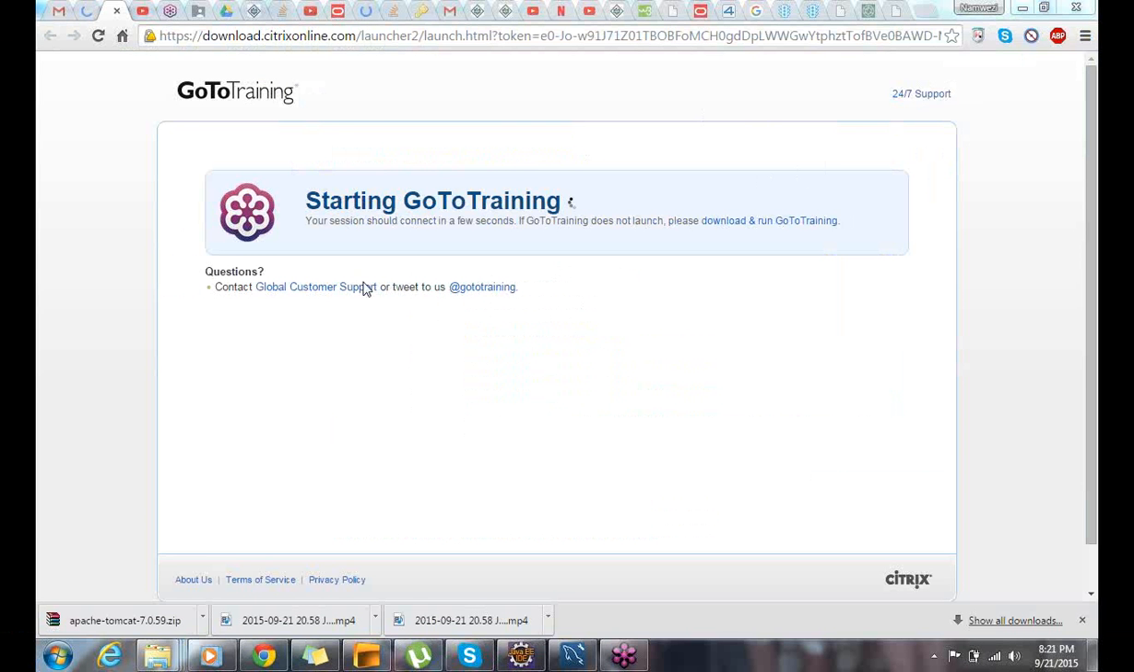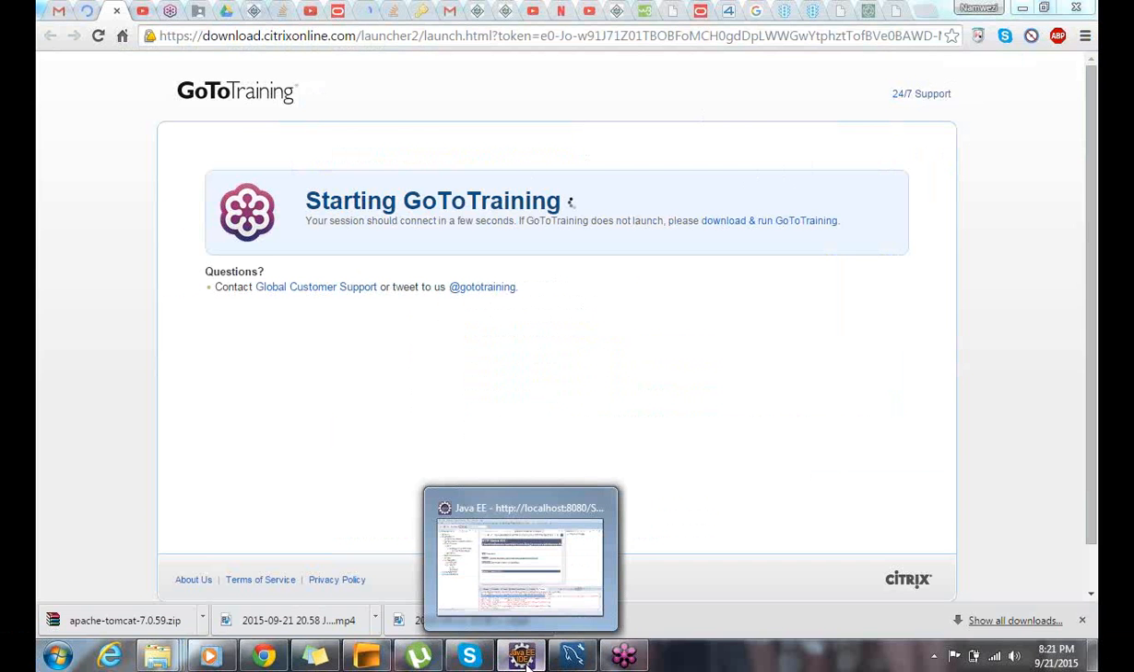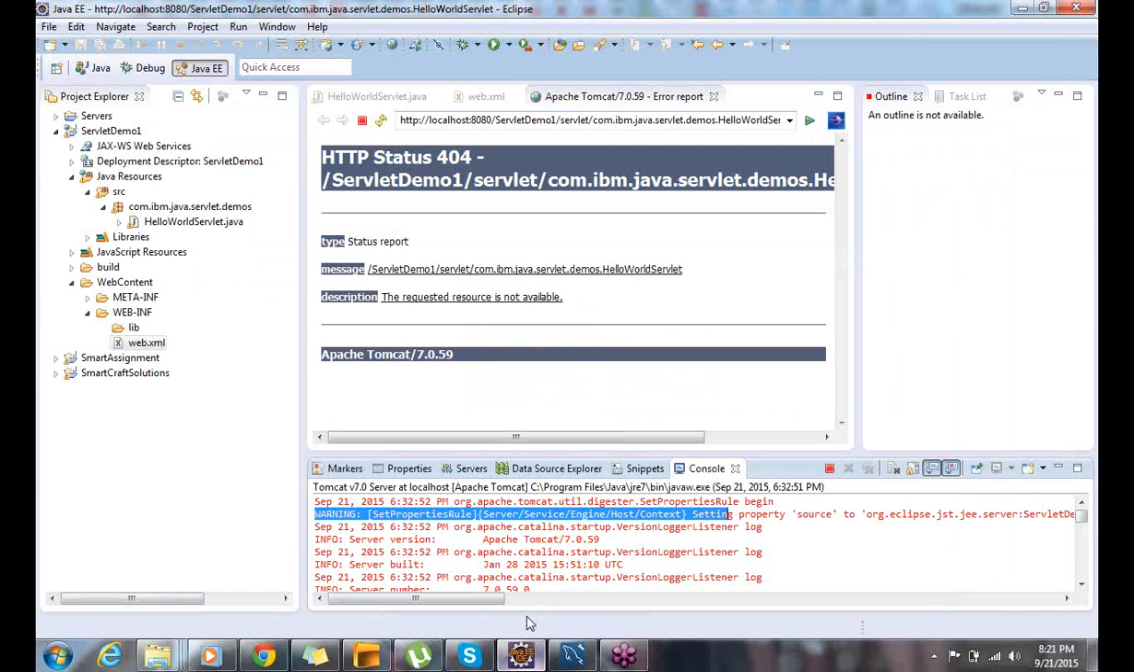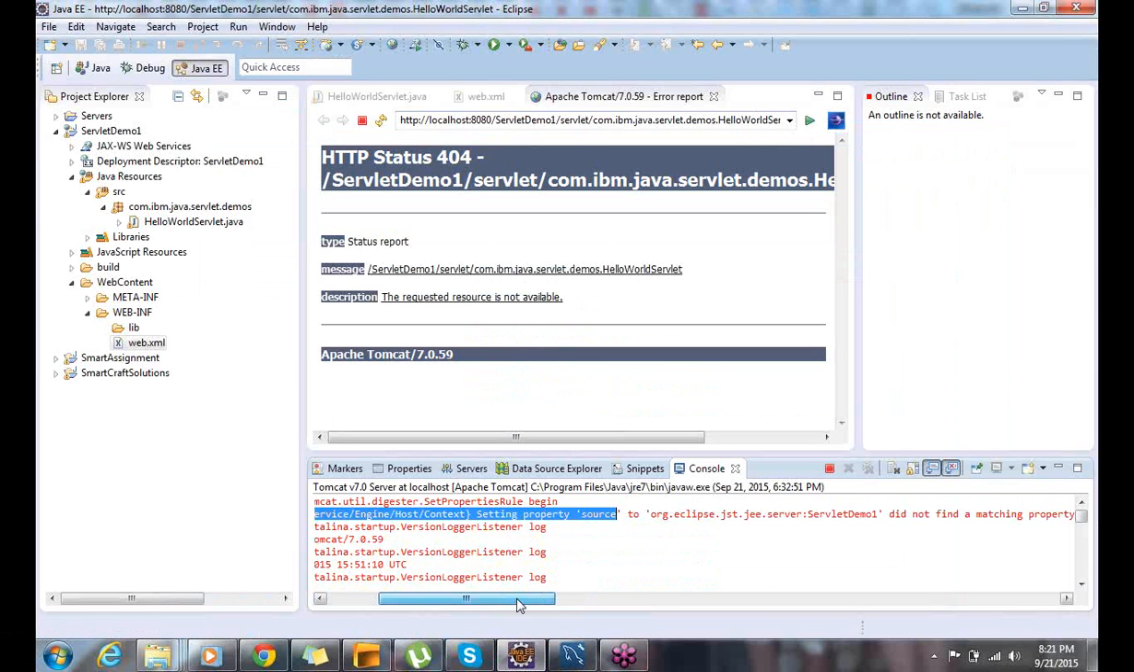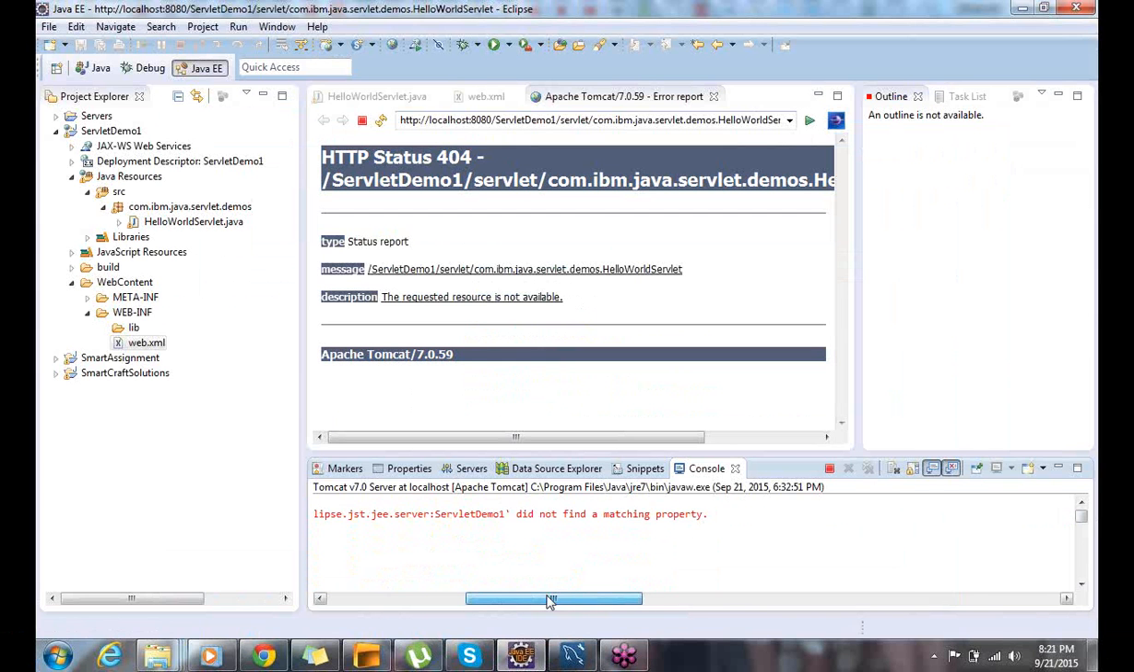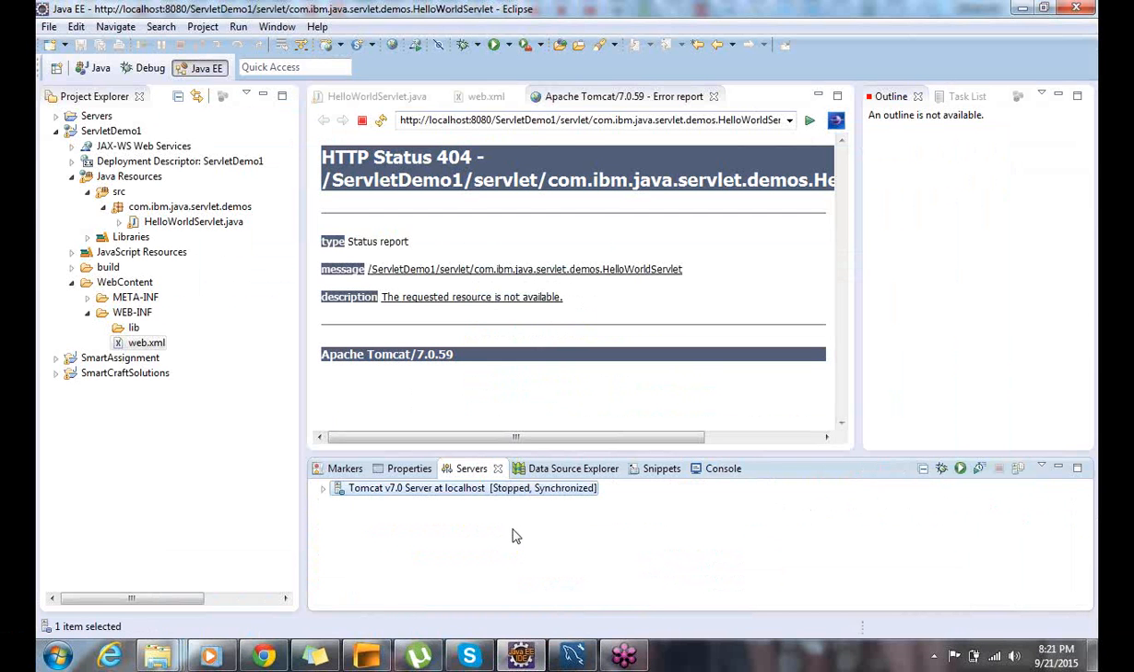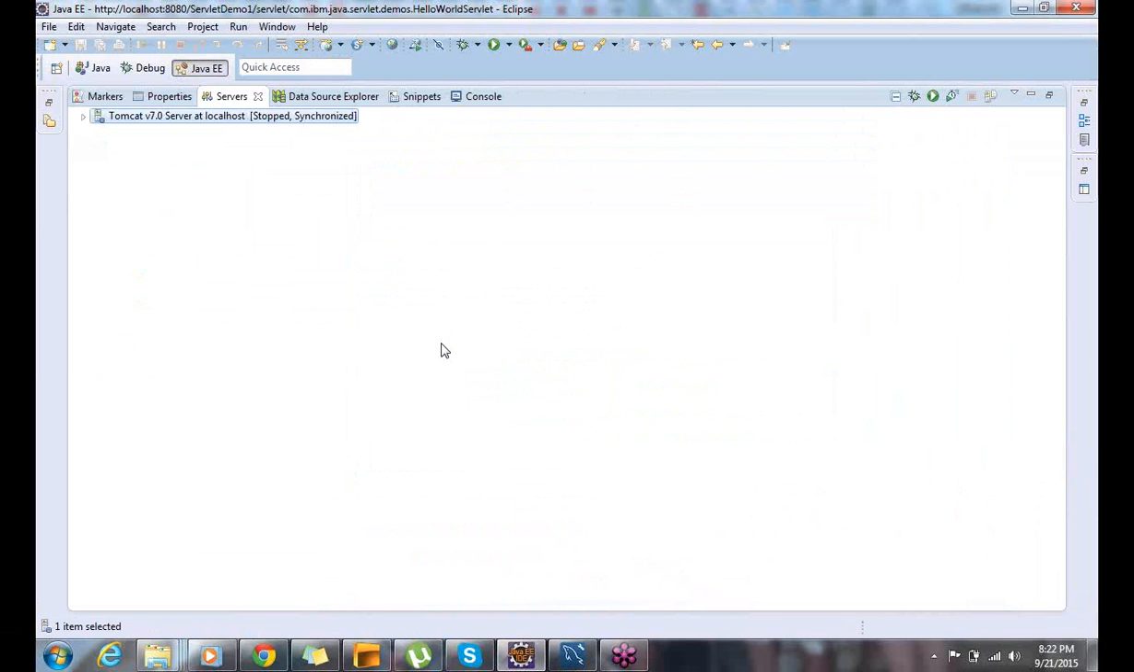Emma, can you see my screen? Yes, I can see. Please show me the error. Servlet demo 1. First, start the server. Let us check whether it is running successfully or not. Go to the Servers tab. I stopped it. Expand it. Server. Choose the server Tomcat 7. It is already chosen. Okay.